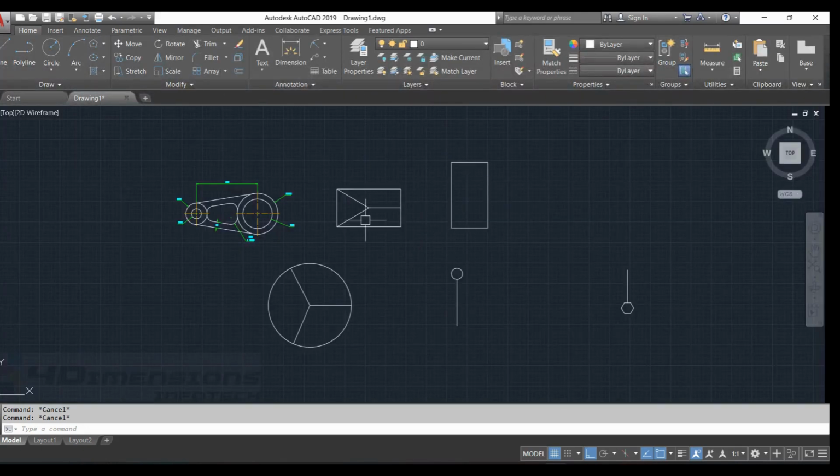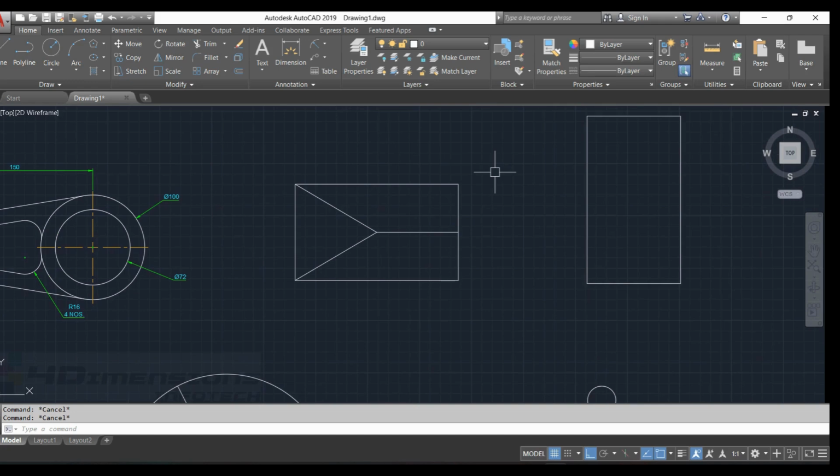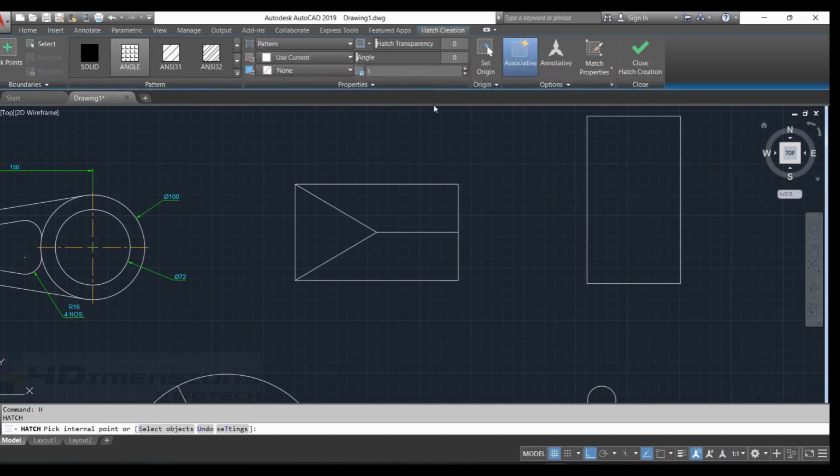So in AutoCAD, we have these drawings here. We are going to apply hatching and gradients in these sections. There are 2 ways to apply the hatching here. Shortcut key for hatching command is H enter. As soon as you say H enter, we can see the upper side ribbon is being changed, and we have 2 options to apply hatching.